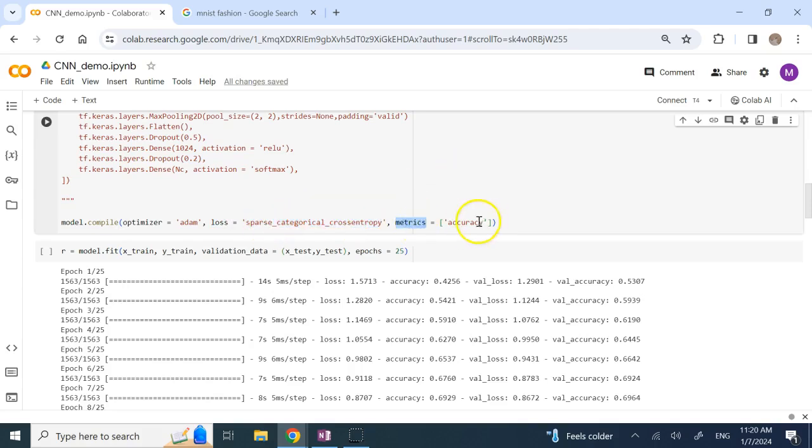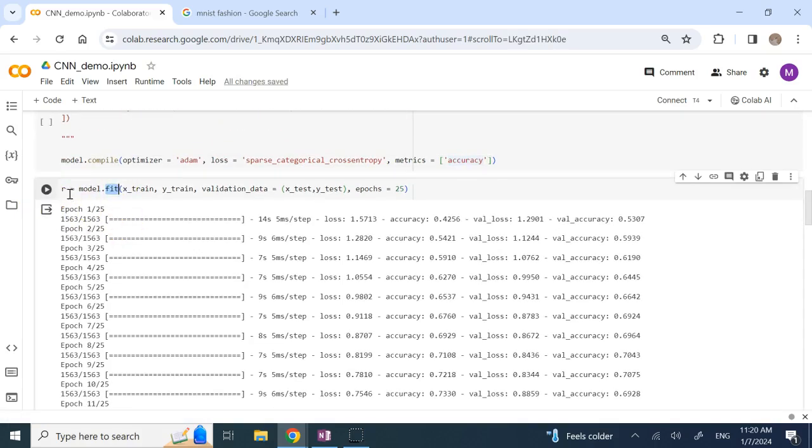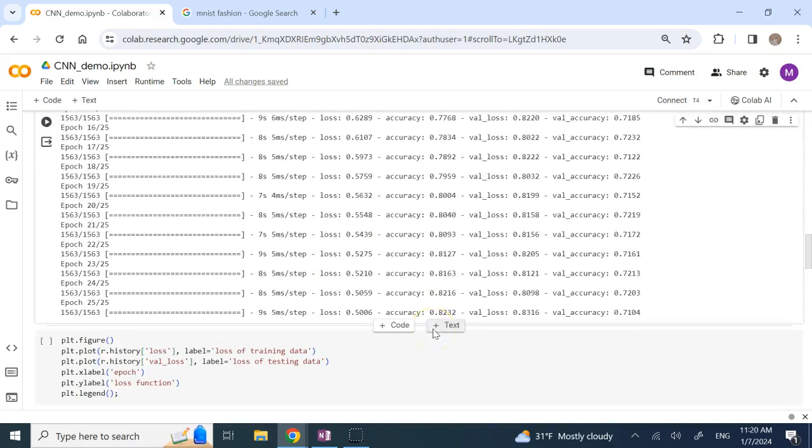And for metrics, we use accuracy. And then we use the fit to train the model with xtrain and ytrain. For validation data, we use xtest and ytest, and we pass to it the number of epochs. Here I use 25 epochs. And you see that the loss function is going down, the accuracy is going up.